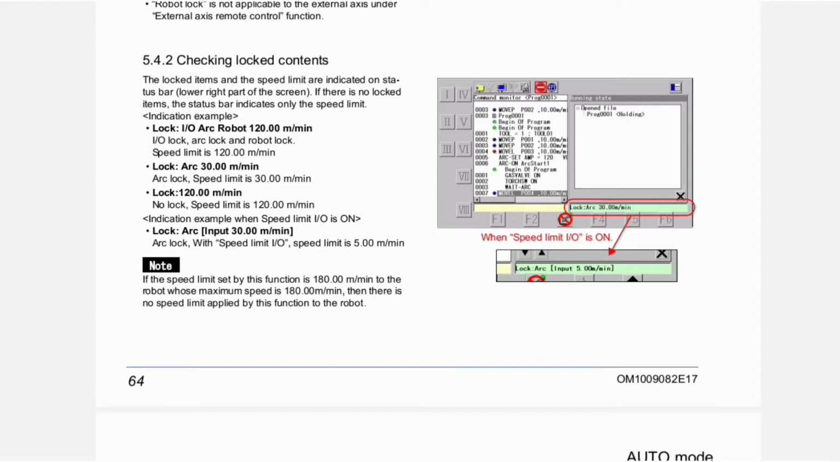Indication example: when speed limit input output is on. Lock arc input 30 meter per minute. Arc lock with speed limit input output, speed limit is 5 meter per minute. Note: if the speed limit set by this function is 180 meter per minute to the robot whose maximum speed is 180 meter per minute, then there is no speed limit applied by this function to the robot.